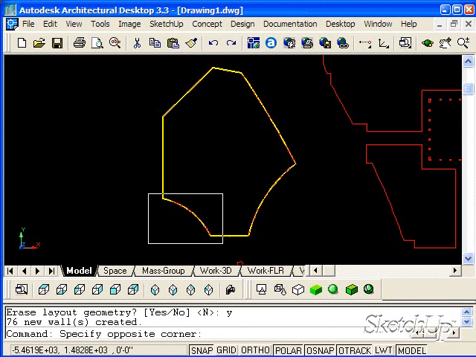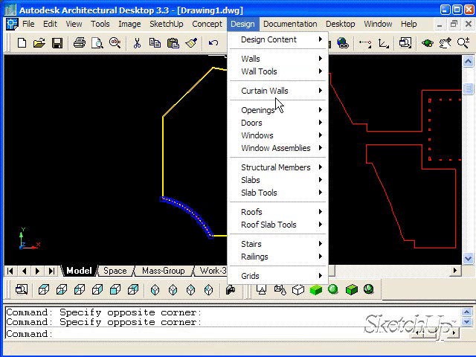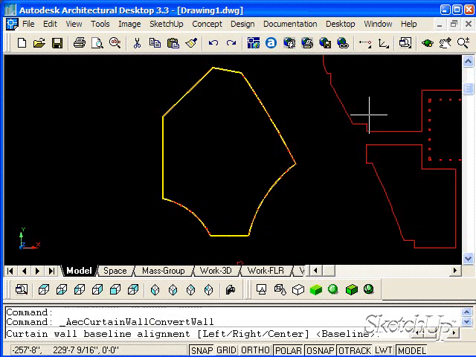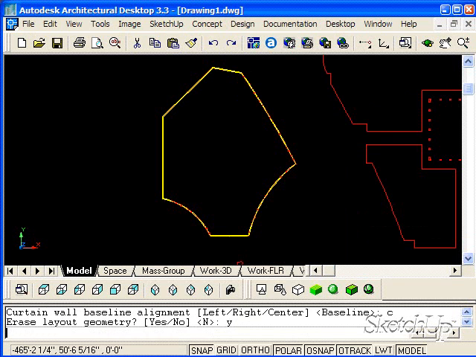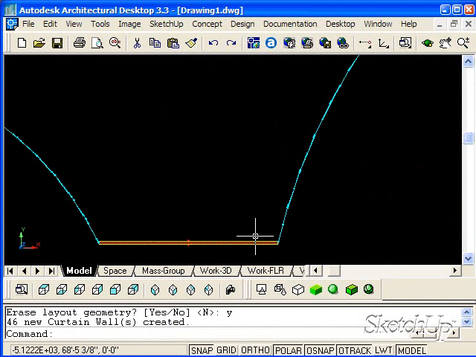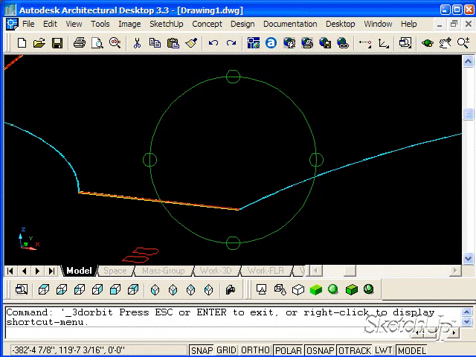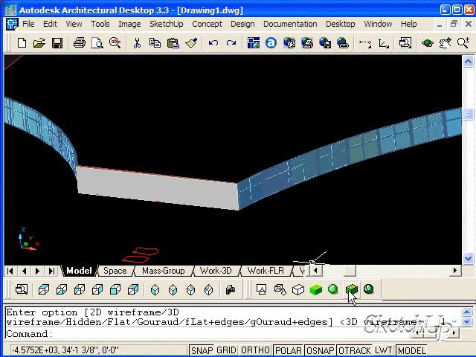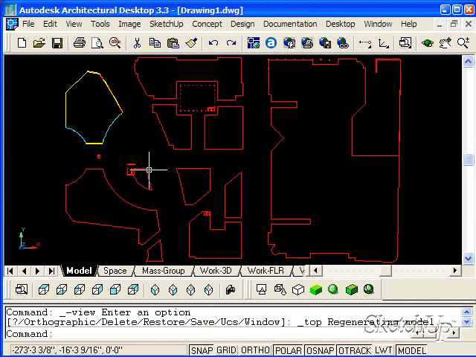Select any walls you want to make into curtain walls and use the Convert Wall to Curtain Wall command. As you can see, you now have a floor plate ready to receive doors and windows.